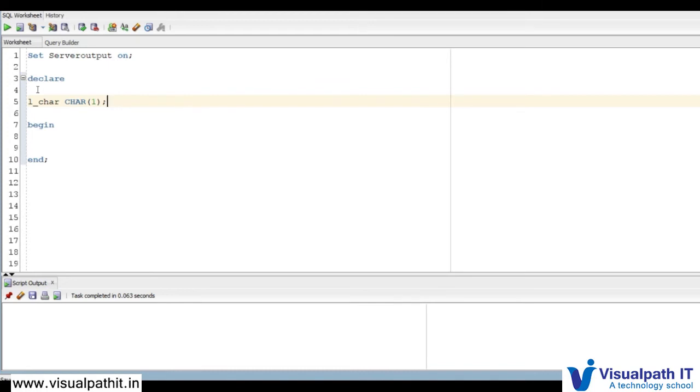Okay, and string, varchar2. This varchar2 is basically defined for a string in PL/SQL, but it can also be used for defining a single character. But there is a small difference between char and varchar2 that we'll see in later videos. So there is a minor difference between char and varchar2.